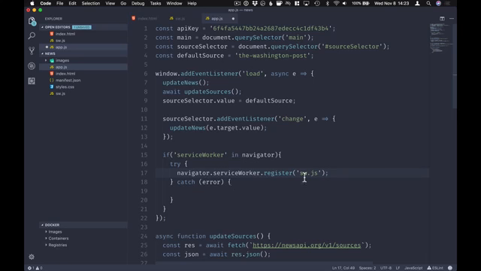Here we want to be careful about the path of this file. In order for a service worker to handle the traffic, it needs to be in the root of your application. It can only handle things that are in the same folder or child folders of where the actual JavaScript file is. So make sure that you have it in the root of your application.